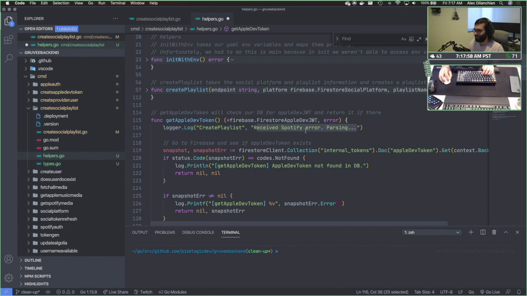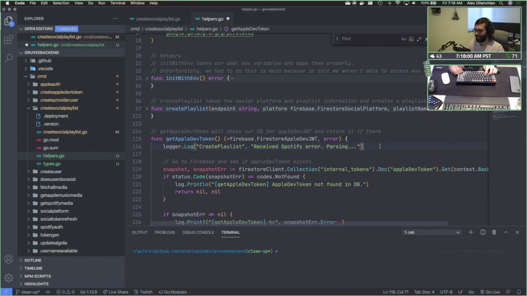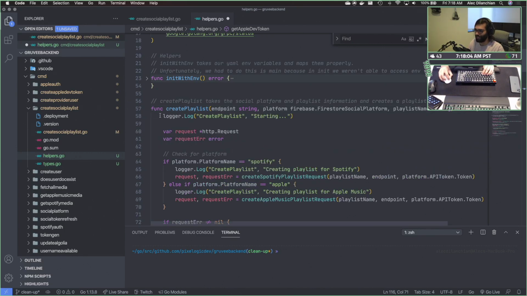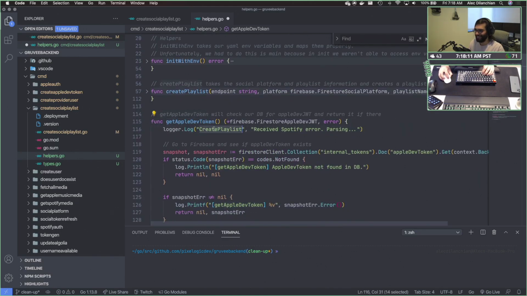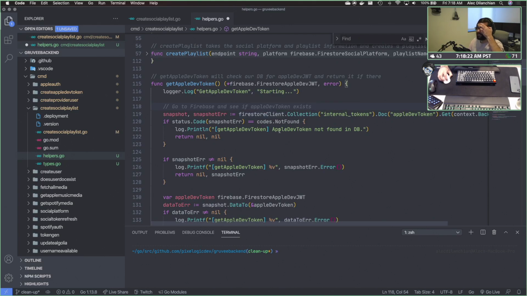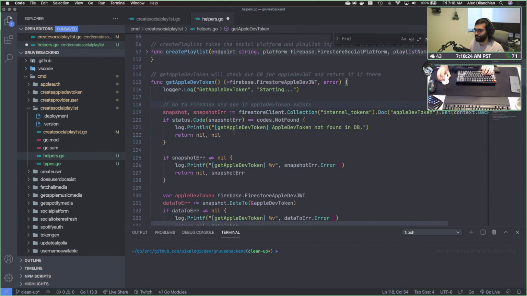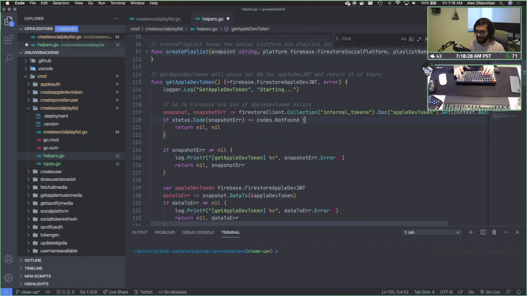Did I not copy this thing? I wanted to copy the same verbiage that I used here. Oh, I literally just did starting. That's okay, we'll just do that then. Get Apple Dev Token. Starting. Okay, go to Firebase and see if Apple Dev Token exists. Don't need to log that anymore.